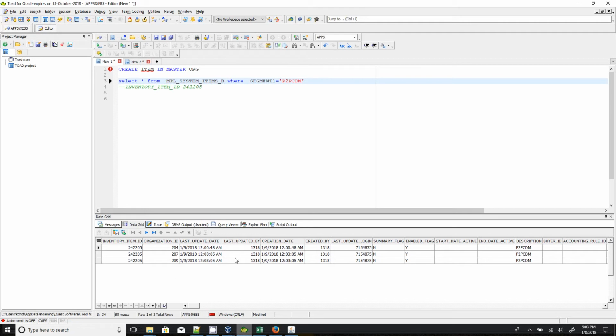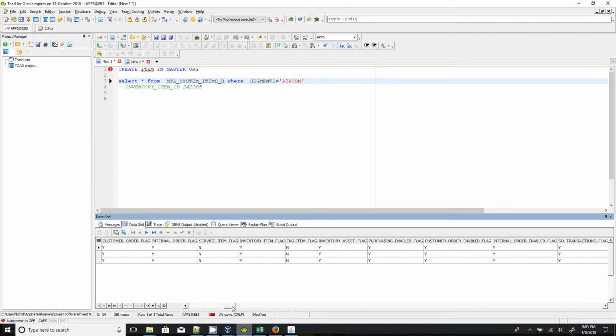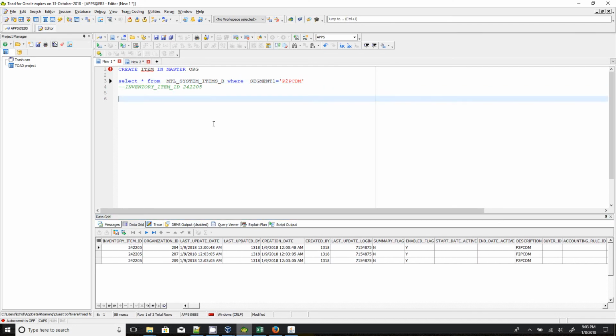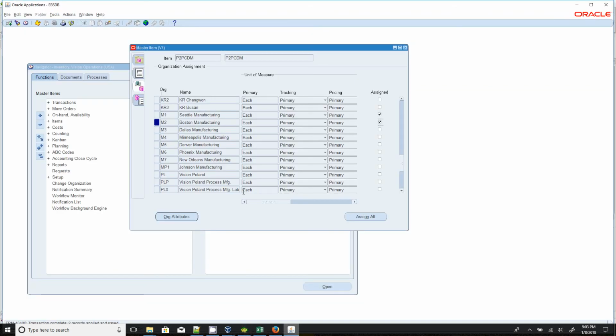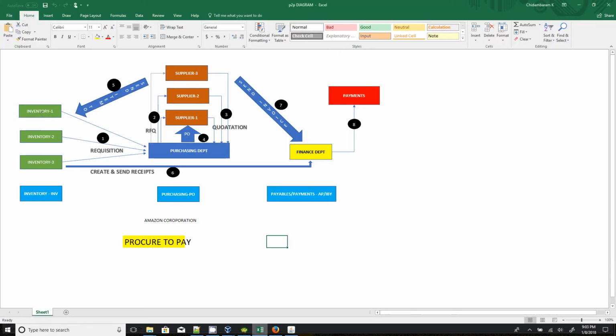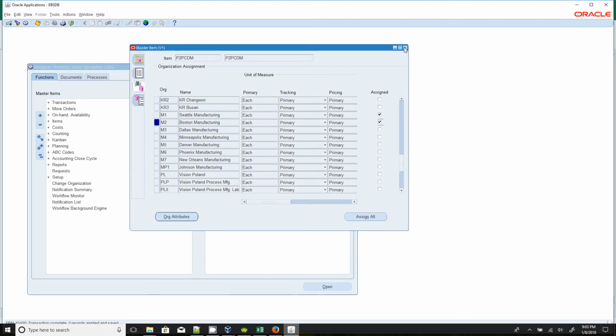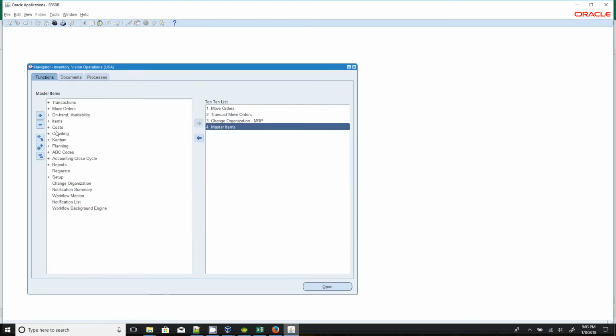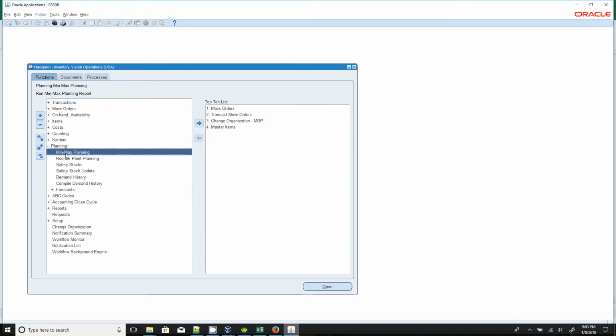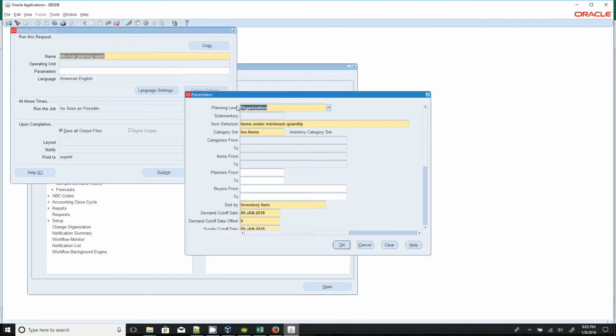So the item is populated here, in the MTL system items B table. Then we should run that. Once the item is here, as of now the item is generated. Now we are putting this item into the planning method. So proceed to planning, min-max planning. Just run this report.